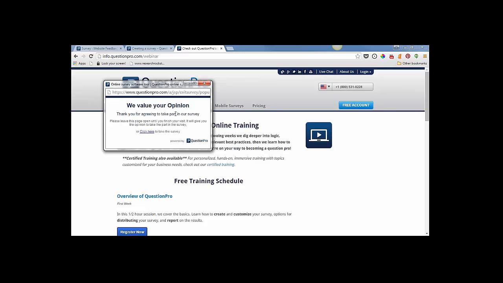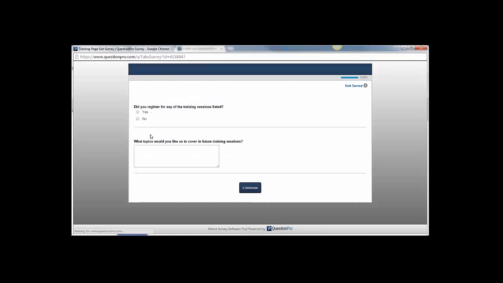Right. And if this doesn't load, there's still the option to click here. So they click that button and it automatically will show them the survey. So a couple of options there in case one doesn't work.